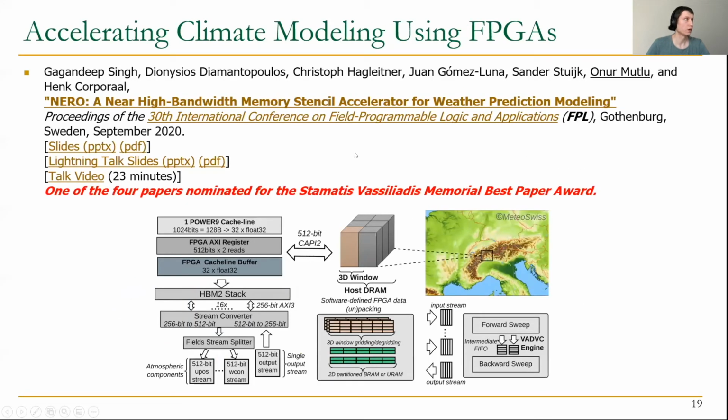Okay, and I think this is the last example. FPGAs can also be used to accelerate various applications. Here, particularly FPGAs are used in this work to accelerate climate modeling. And so here in this paper, if you're interested, you can learn more about how they accelerated tensile computation, which is the essential part of climate modeling.